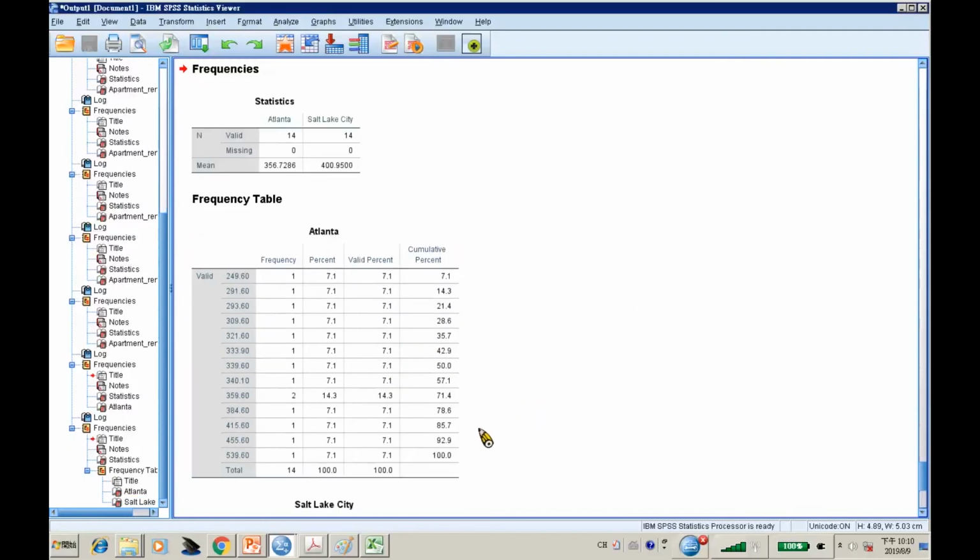Okay, so you can see the table. So the Salt Lake City mean price is larger than the Atlanta. So Salt Lake City is 400.95, and the Atlanta is $356.72. Okay, so the Salt Lake City is more expensive than the Atlanta.